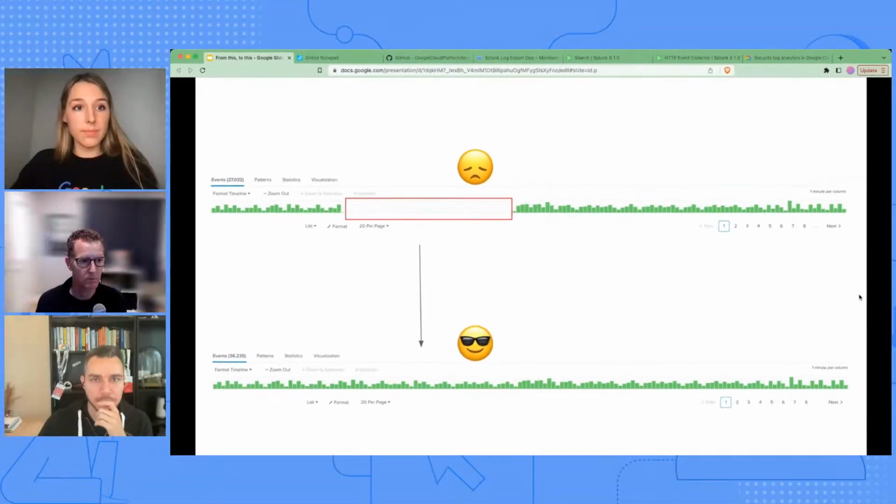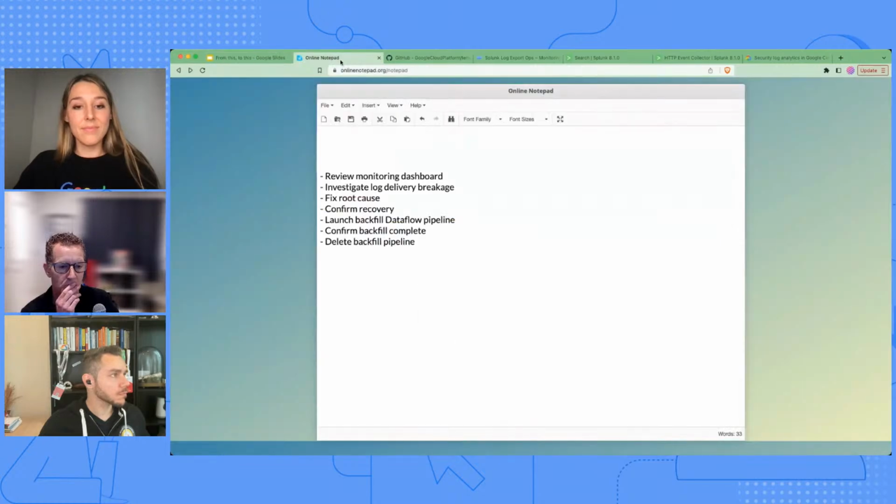Learn how to identify a root cause, remediate it, and perform a backfill so we have all our data present in our timeline again. So how are we going to do this? Well, first thing I'm going to show you this monitoring dashboard that ships with the Terraform repository. I'm going to show you a log delivery breakage issue, and then we'll investigate this, fix it. I'm going to show you how to confirm it's recovering. And once we've done that, we're going to launch a backfill Dataflow pipeline. And again, we're going to confirm that backfill has completed successfully. And then once we've done that, we'll remove the backfill Dataflow pipeline.